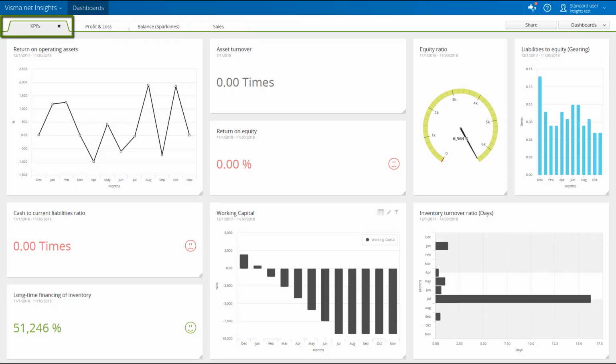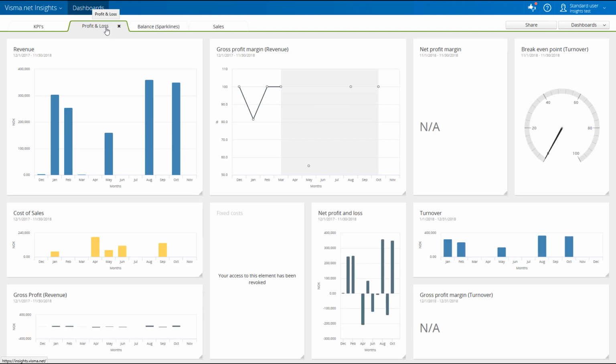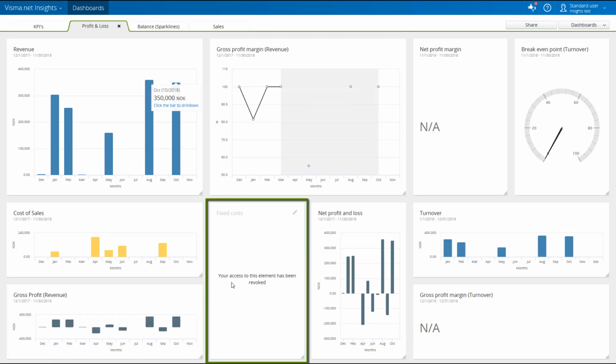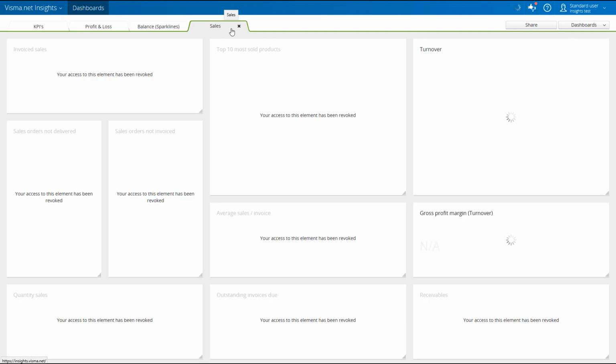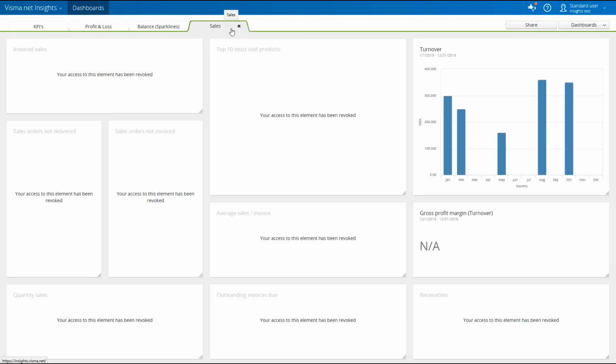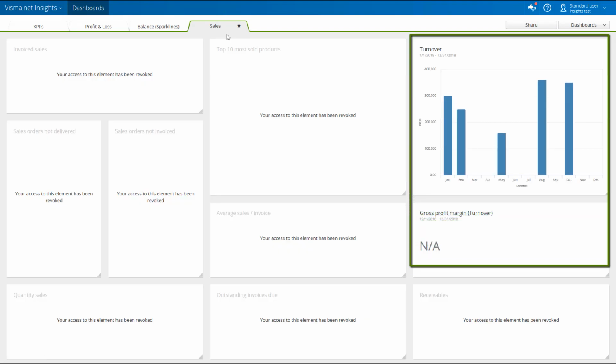As you can see in the KPIs dashboard, we have access to all the elements. In the profit and loss dashboard, we see all the KPIs except fixed costs, which was restricted. In the balance dashboard, both elements are totally restricted. And in the sales dashboard, we have available only two elements, turnover and gross profit margin.